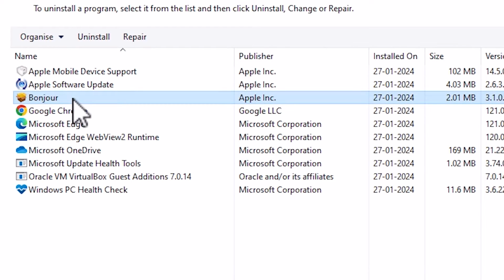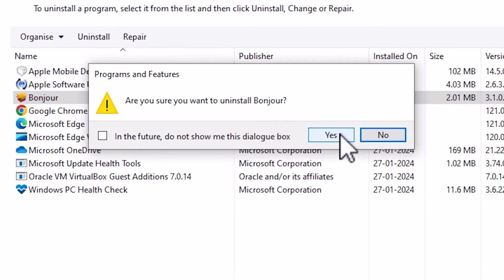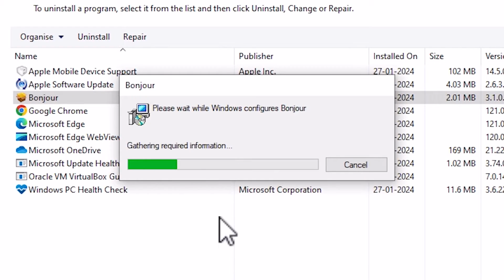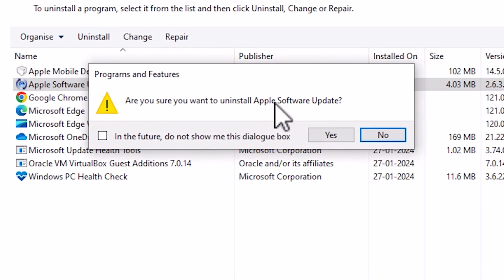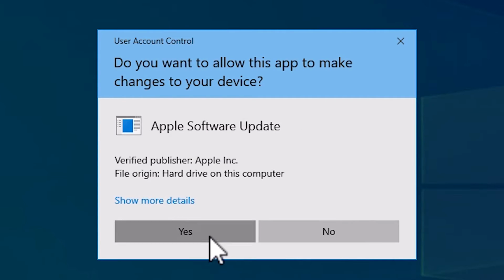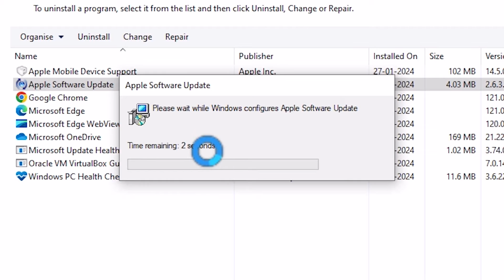So go one by one to the Apple software and uninstall it. Click on yes. It takes a few minutes. After that, click on Apple software update. Click on uninstall. Click on yes. Same thing.